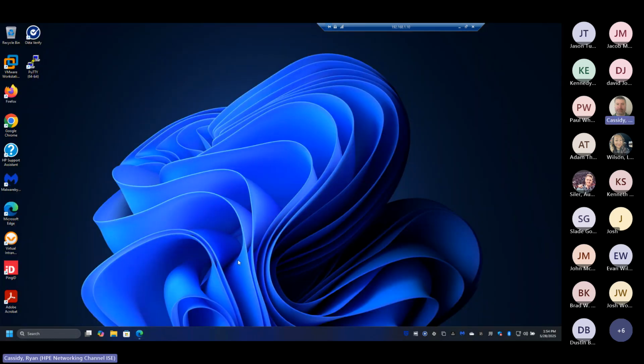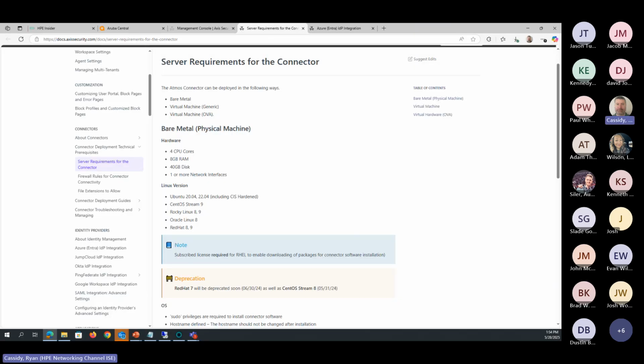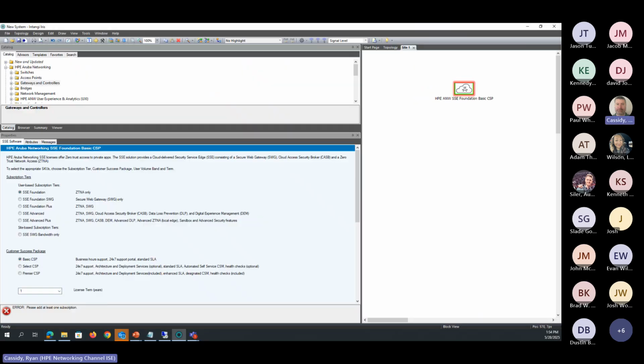So with that said, that's really all I had. I was just going to mention pricing real quick and how it's licensed. It is per user. So if you're using Iris, under security you should see your SSE options here. If you don't, let us know, because at one time this wasn't an option available for partners just yet. But I just want to show you real quick.